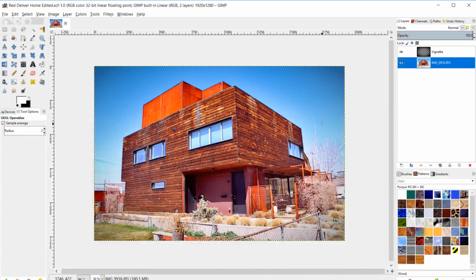But anyway, here is the photo I took. This is a cool photo of some modern architecture. It's a house located in Denver, and I really like this house. I've actually used it for my How to Design a Magazine Cover tutorial. I used a different photo, a different angle of this house, but I really like this house.